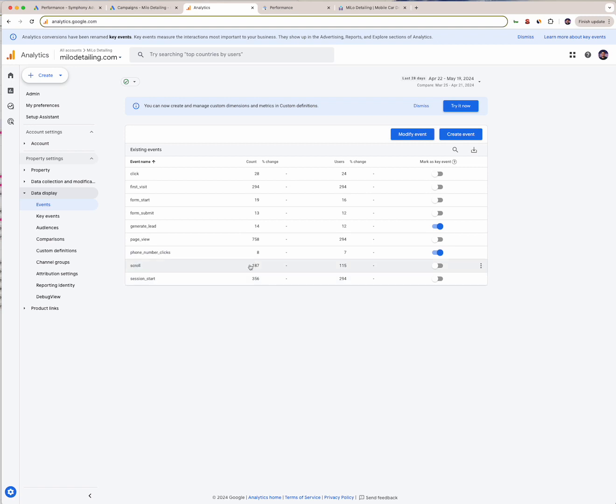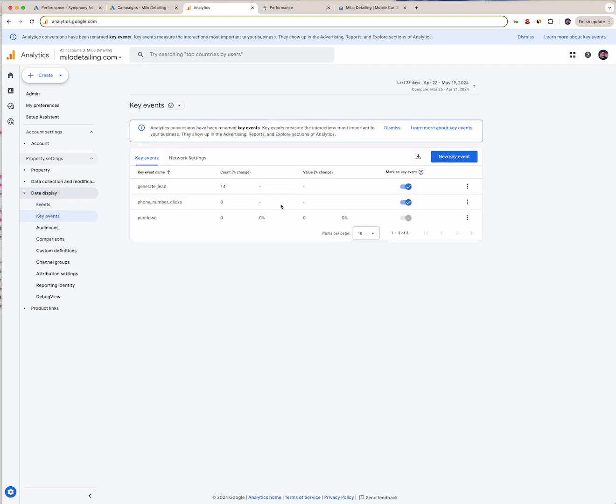Scroll, so how many people are scrolling up and down. And then session start, which is similar to page view. It's just like a different metric for it. And so as far as key events, we only have 2, which is the form submission, which is the generate lead, and then the phone number click, which is the one we just went over.